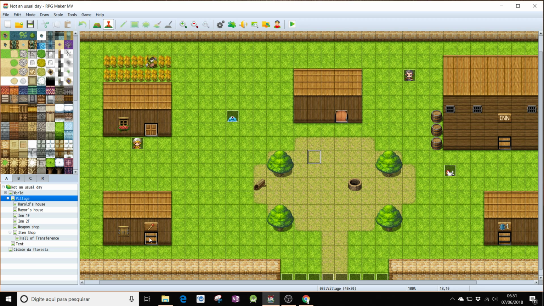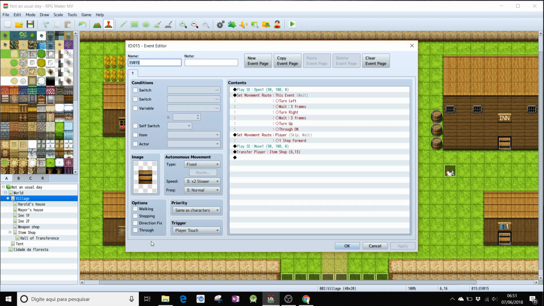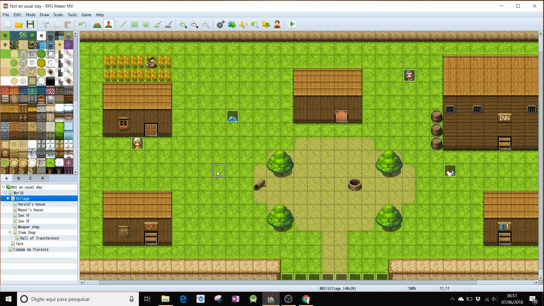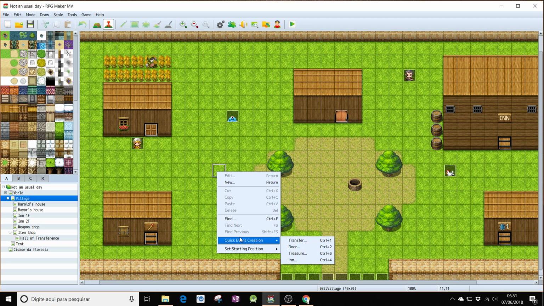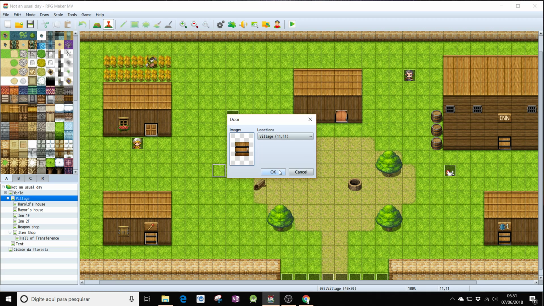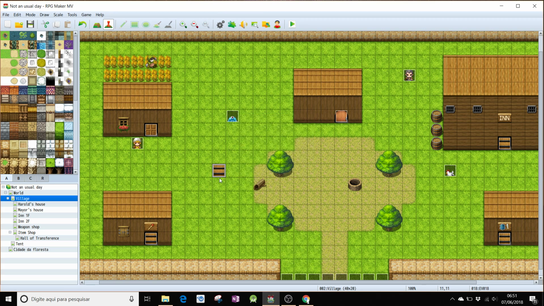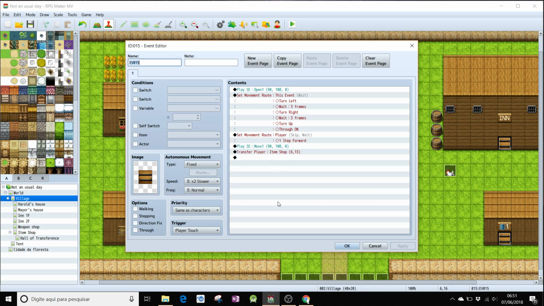Okay, so take a look here. This is a regular door. When you use right click, for example, right clicking, quick event creation, door. I could have this door in the middle of nothing here, because it makes no sense. You can have a door exactly with this configuration here.